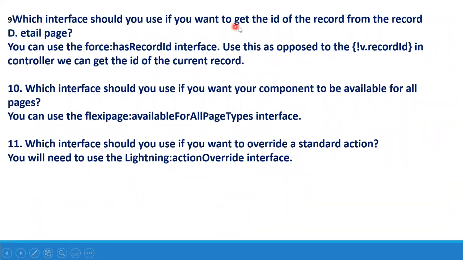Which interface do we have to use to get the ID of the record from the record detail page? recordId only. Once we are adding your component to the record page, which interface do we have to use? If you want to add your component to any record page, which interface do we have to use? force:hasRecordId.